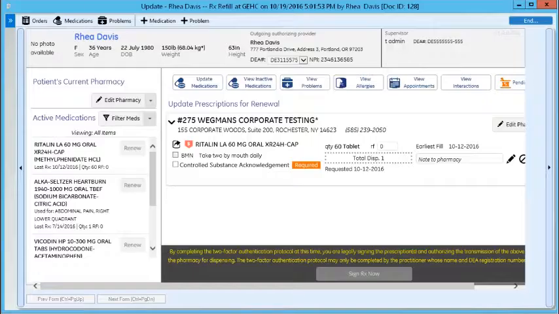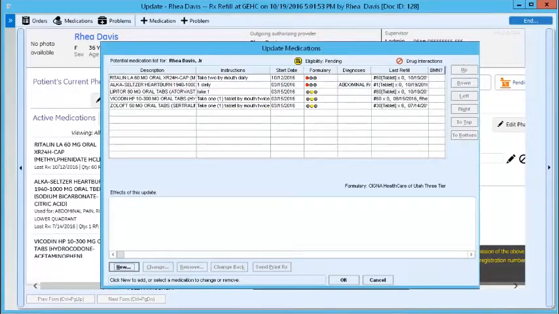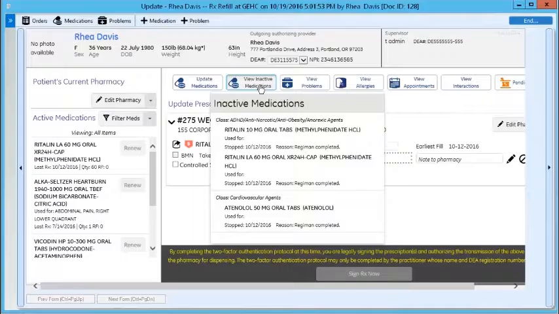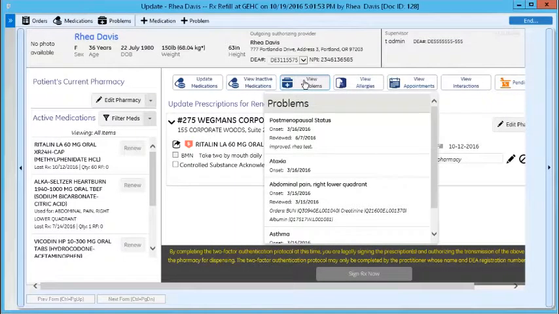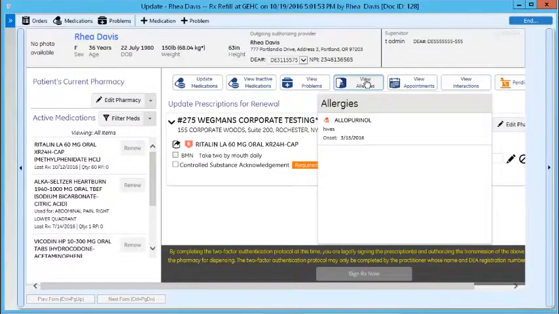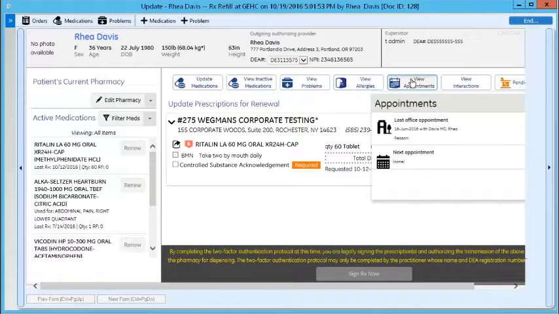In the middle, we also see some quick navigation buttons. Starting with the Update Medications, selecting this pulls up the Update Medication dialog box, and that's the same action as the button in the uppermost banner. We also have the opportunity to view signed inactive medications, view the patient problem list, view their allergies, and view their previous and next appointment.